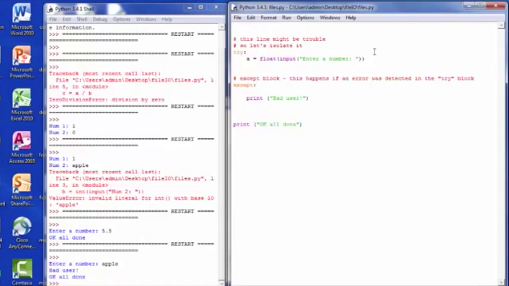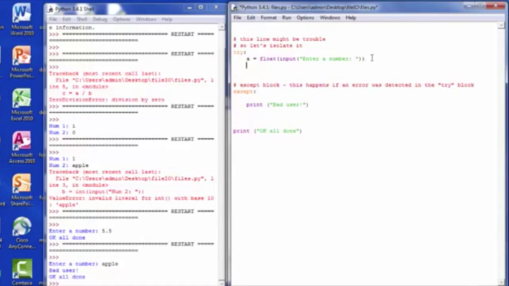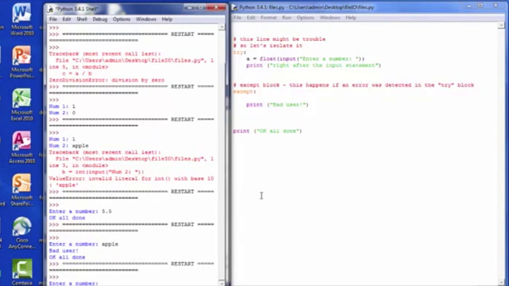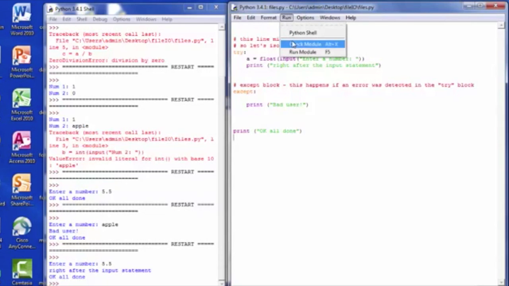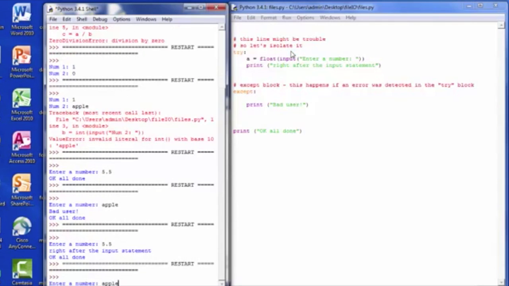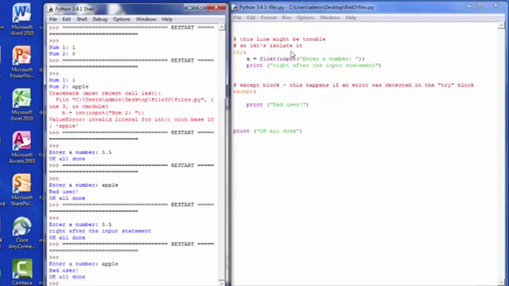Now notice here, if I was to have a print statement right after the input statement, watch this. If I run this program and give it a good number like 5.5, the output is 5.5 right after the input statement, okay, all done. And that makes sense. We ran this line, there was no error. We ran this line, there was no error. We skip this because there was no error, and we continue with our program. However, if I put in a bad thing, like apple again, we only get bad user and okay, all done.